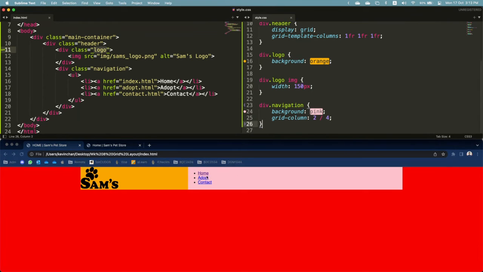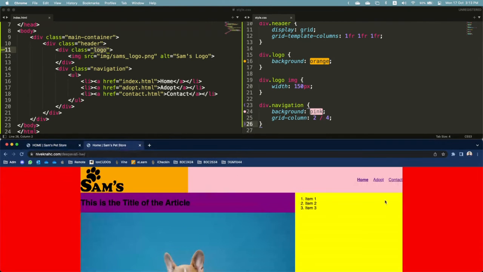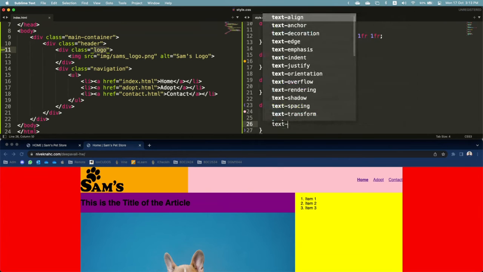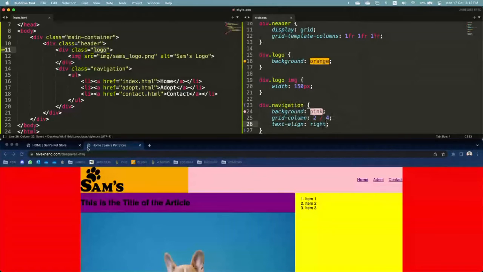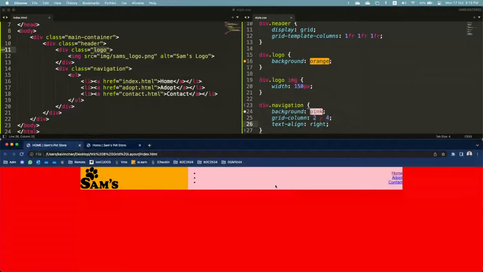Okay, and when we want this to be aligned right, the navigation will be on the right side. So we can just say navigation text align right. Okay, then the text will go all to the right. The navigation text align right.